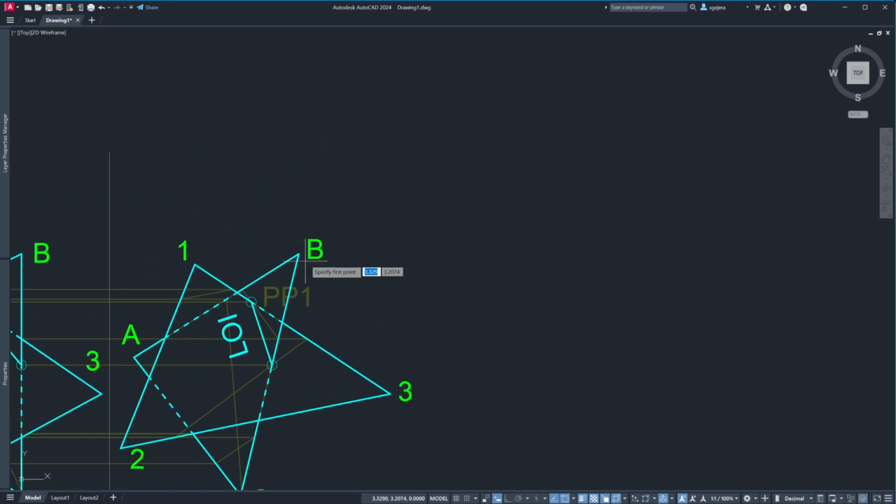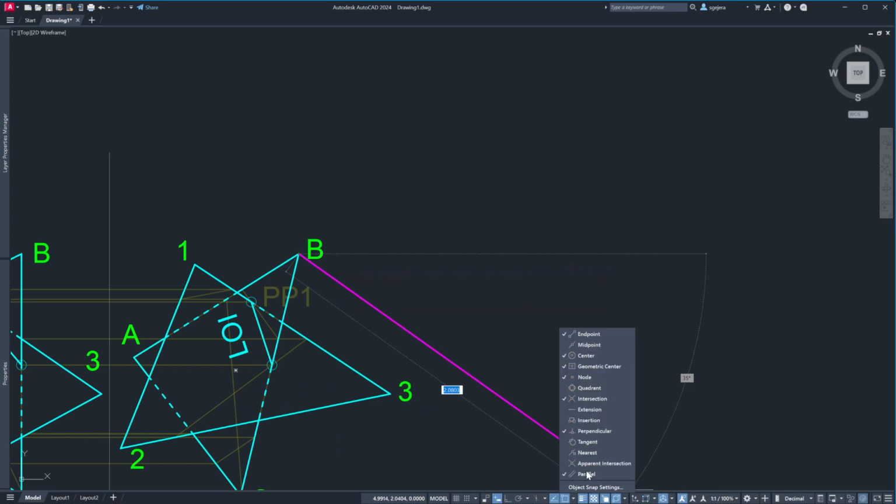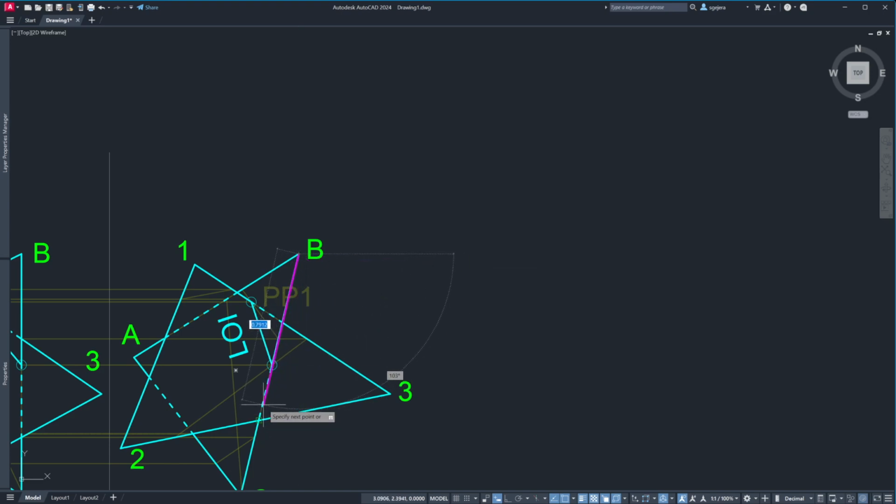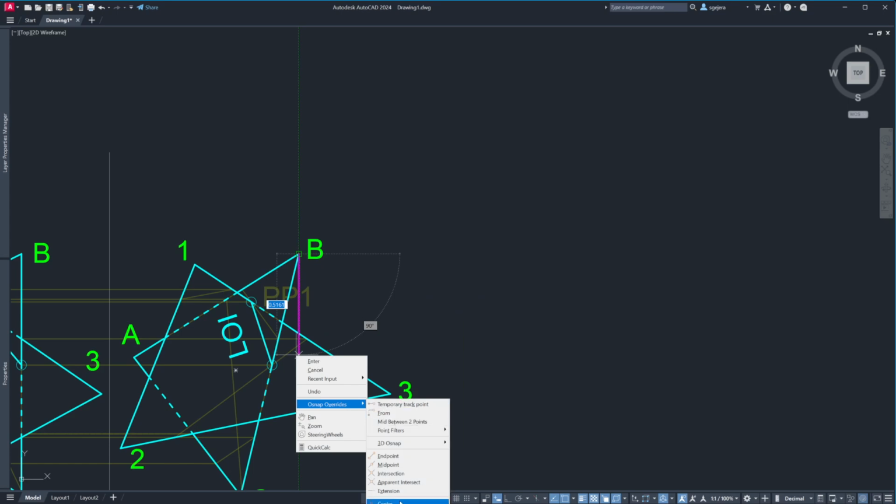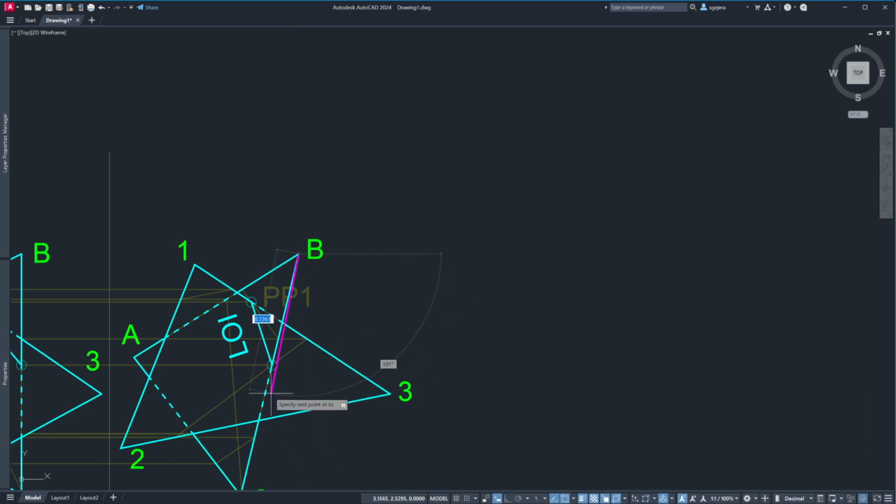So, and I'll just extend this line. And naka-on ba yung ano ko? Let me check. Parallel. Naka-on naman. Why is it not showing? Let me override na lang. Oh, snap override. Let's do parallel. Parallel to this line.